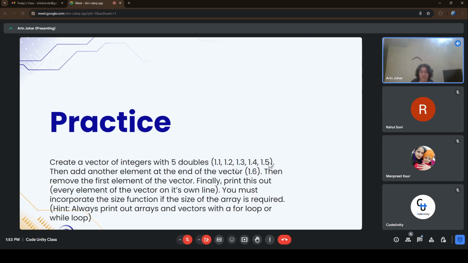And then finally, I want you to print this out. And every element of the vector should be on its own line. So it should be the first element, then the second, then the third, then the fourth, then the fifth, or then the sixth, or however many there are. You must incorporate the size function. The size of the vector is required. I don't know why I wrote array.